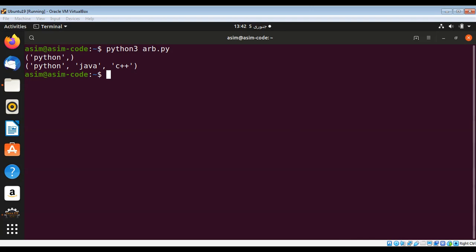The asterisk in the parameter name programming languages tells Python to make an empty tuple called programming languages and pack whatever value it's receiving into the tuple. The print call in the function body produces output showing that Python can handle a function call with one value and a call with three values. This way, we can pass an arbitrary number of arguments in Python.